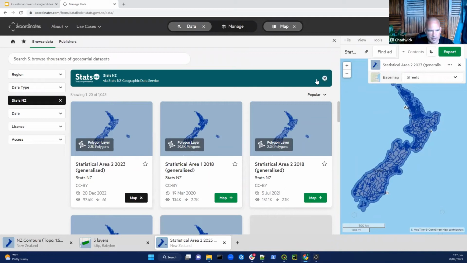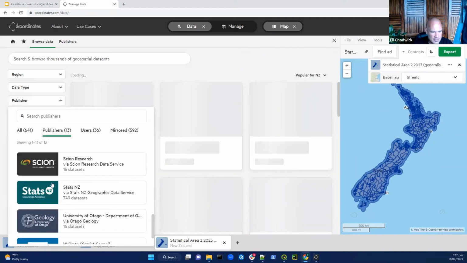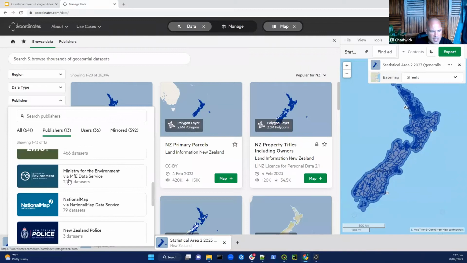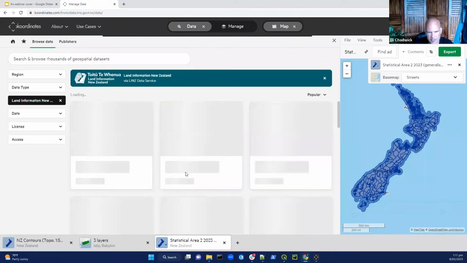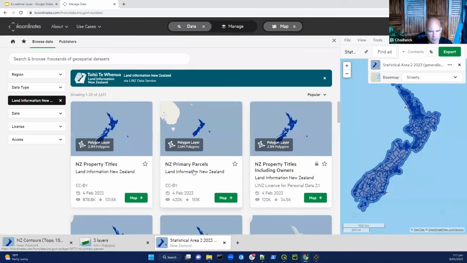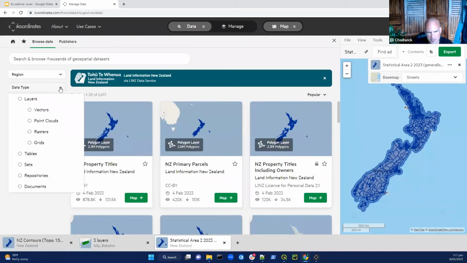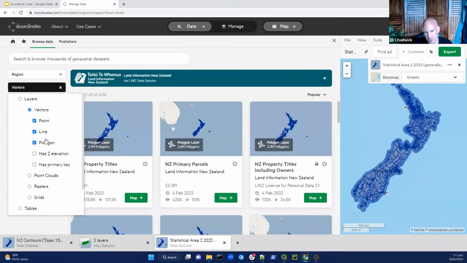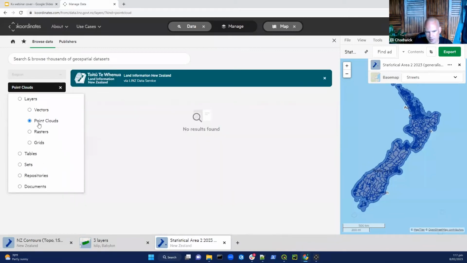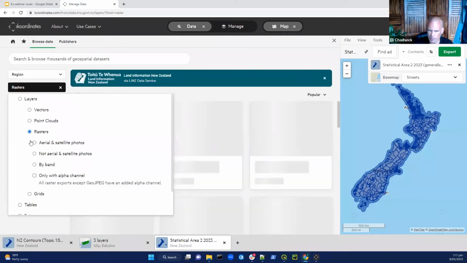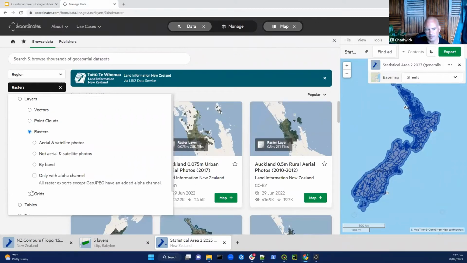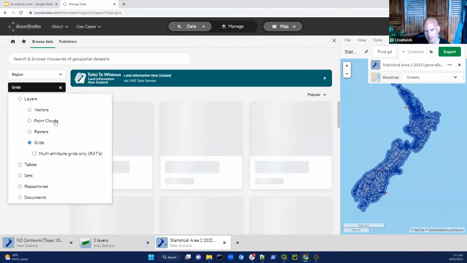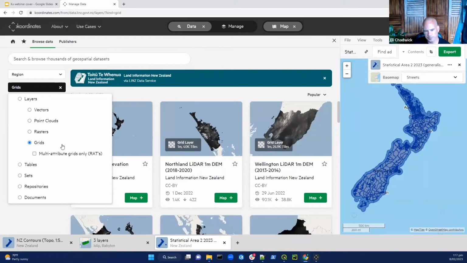I also want to grab a layer from LINZ, so I can filter by LINZ. I'm interested in a roads layer. I know that it's of type vector line. While I'm in here, actually, we support vectors, points, lines, and polygons. We also are about to release support for point clouds, which will be exciting. We also do raster data and grid data. These are all the geospatial formats that we support.